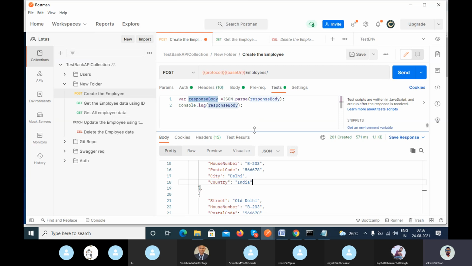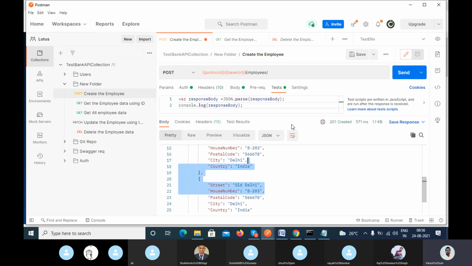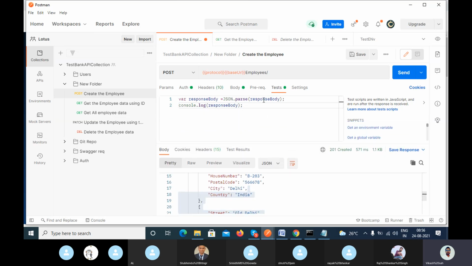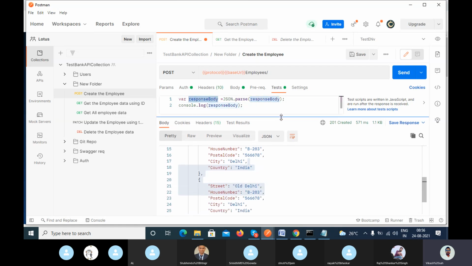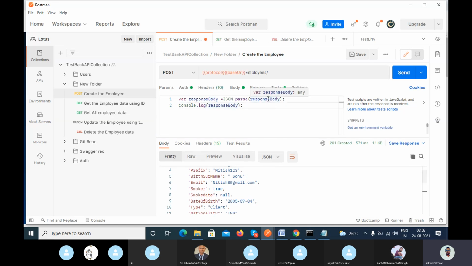So what concept have I used? I have used JSON.parse. Okay, I have converted this response into JavaScript and stored it. Here I have written the response body because I want the data from the response body. It is an already defined variable name which you have to use. It's already defined by Postman which you have to use.